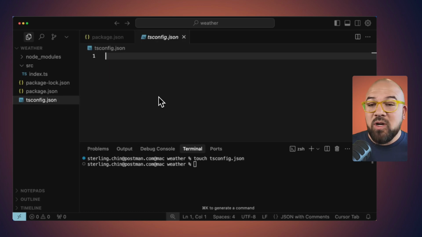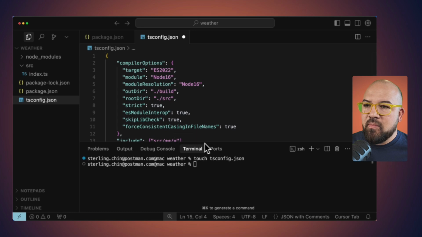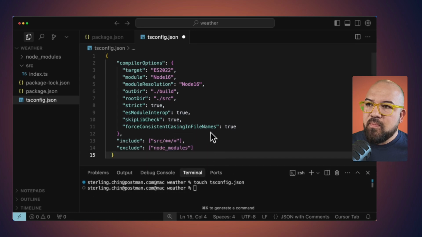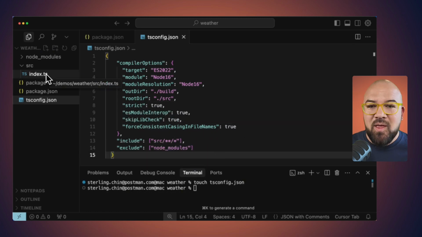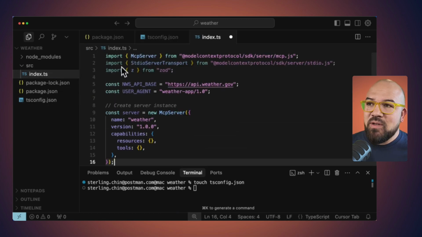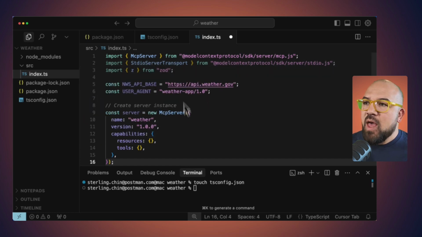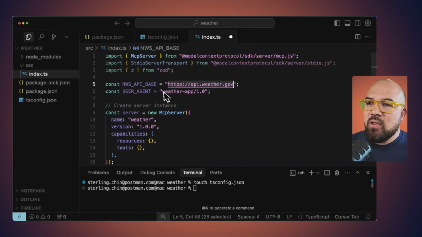And in there, we're going to paste this code snippet. We'll save that. Okay, now let's go to our index.ts file, and we're going to paste this code snippet. And this is going to add the server. We're going to do a standard out, and we're going to include our API. This is going to be our API base URL, and the user agent is weather app.